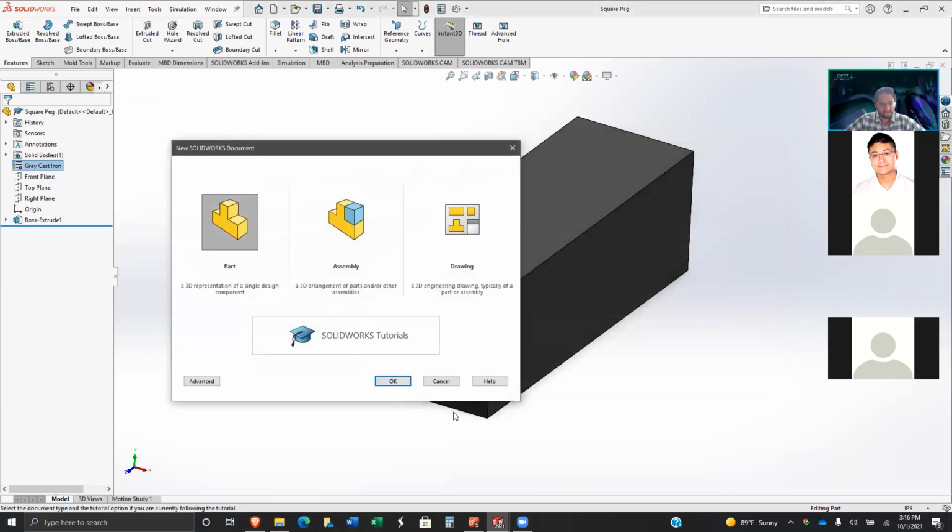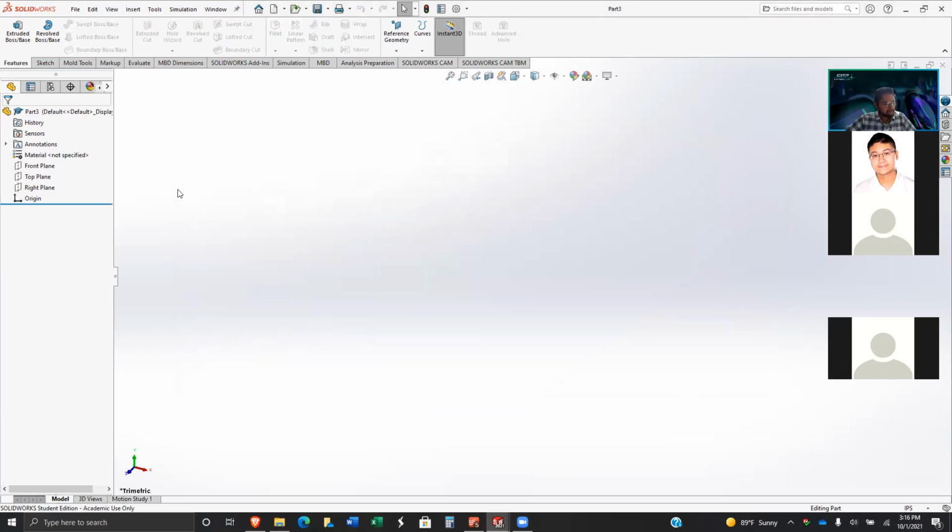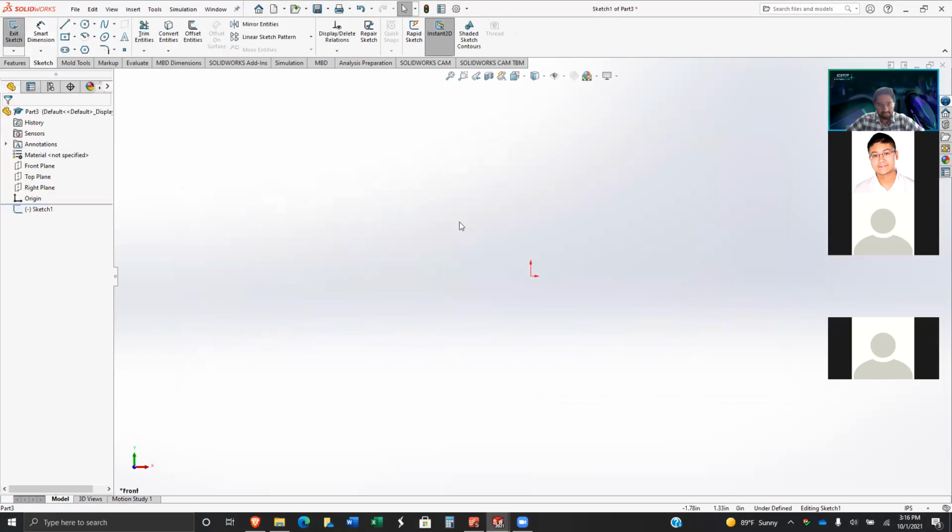Again, we'll do a new one. This will be the third peg, and this is going to be a triangular peg. It will be an equilateral triangle. Go to Sketch, choose front plane.